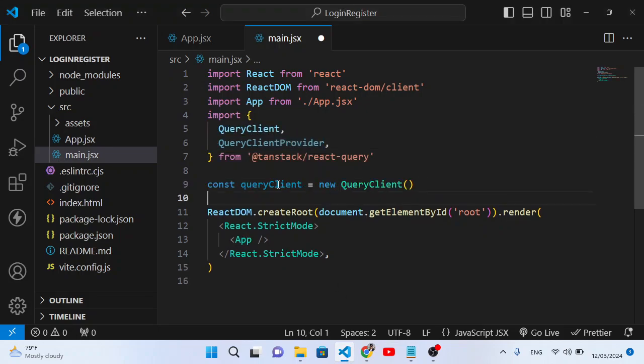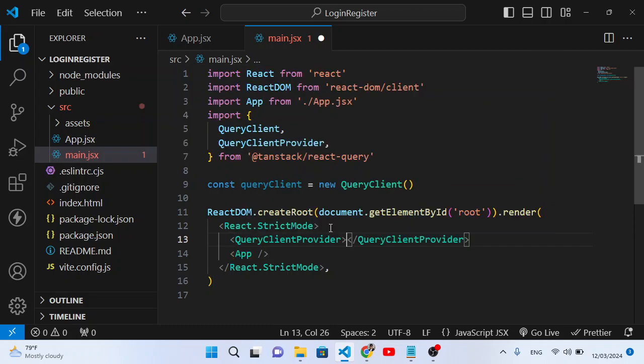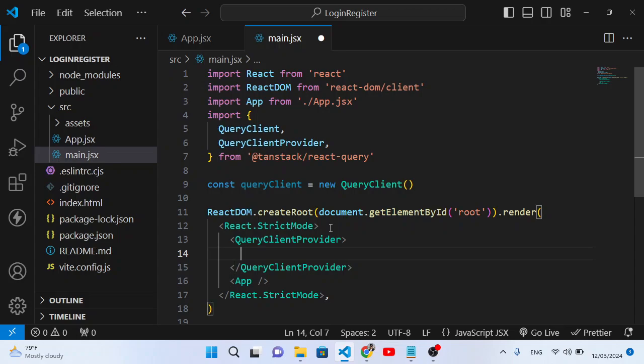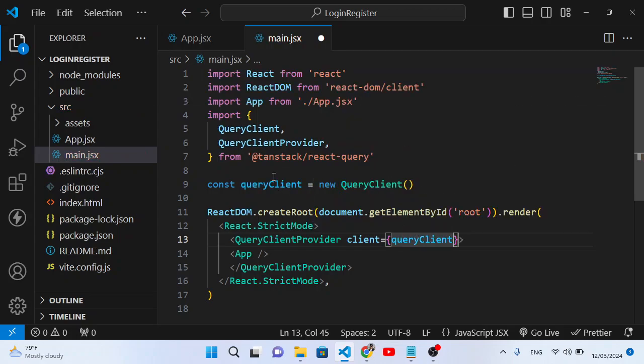So after creating an instance, now we will use it. To use it, let's write here QueryClientProvider, and inside this we will have the app. Let's move it up, and also we will provide to this provider the client. Client is equal to the query client that we have created an instance of. So this is how we can do it. It is the first step. Just wrap your app through this provider and provide the query client. Create an instance of that.